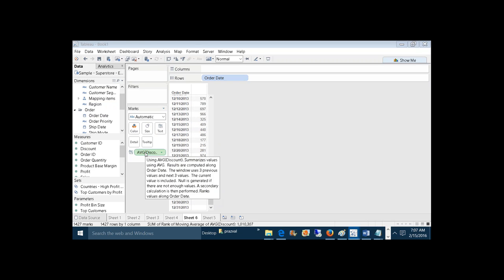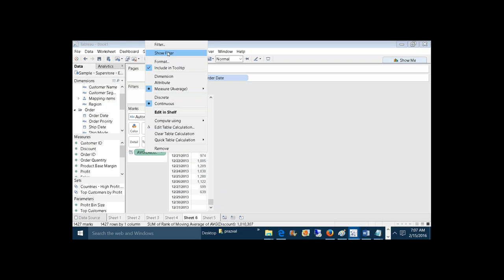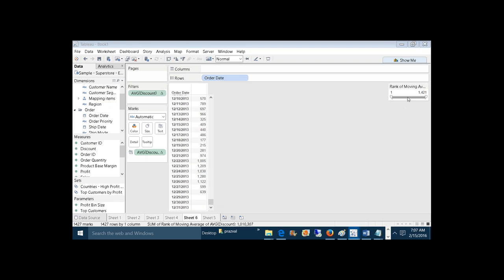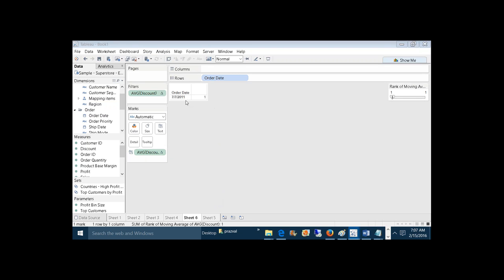Okay, so just add the filter. So if you want to see only rank 1, see here. So this date is having the rank 1. So why is this date having the rank 1? So let me show you the discount value on the day again. I'm dragging the discount and dropping it into the visualization.